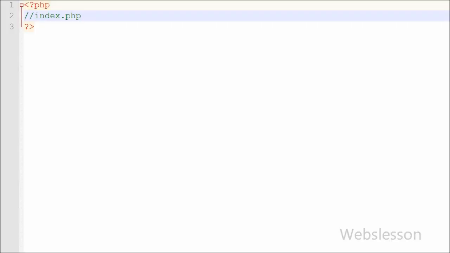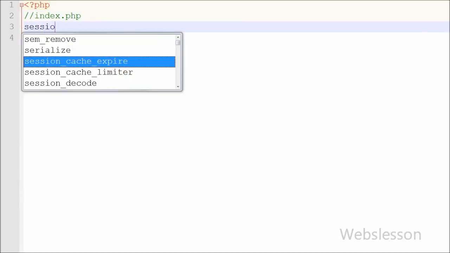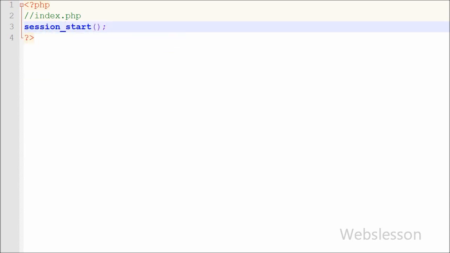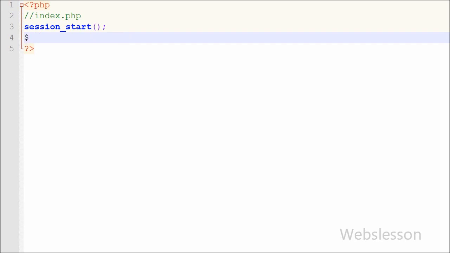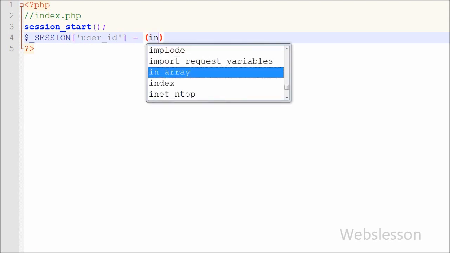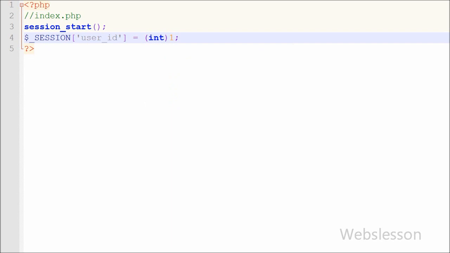Now I have moved to the PHP code which is written on the index.php page. On this page first I have written the session start function. This function will start a session on this page. After this I have created one session variable with the name user id equal to 1. Now I have set the session user id value to 1. I will use this session variable value in this example in future.